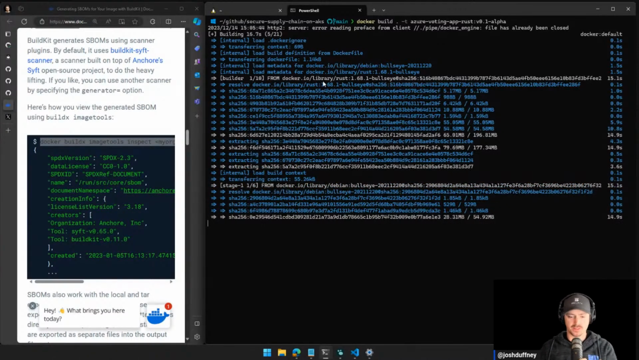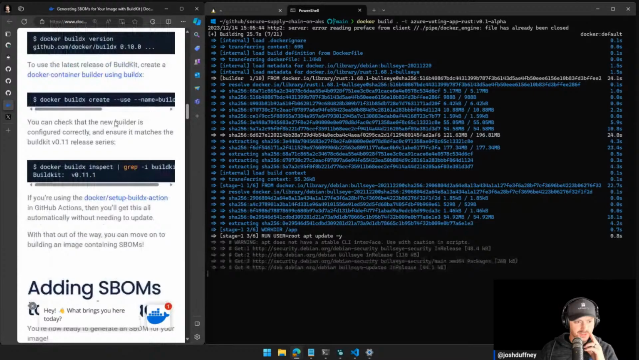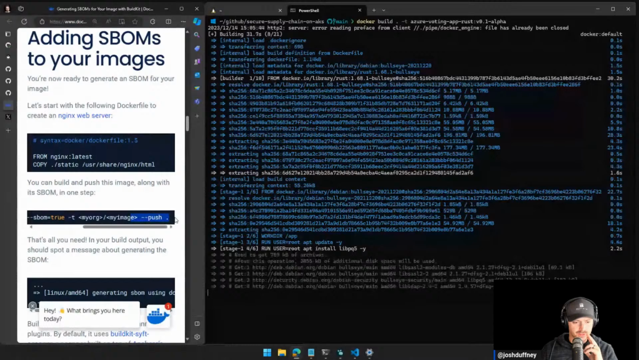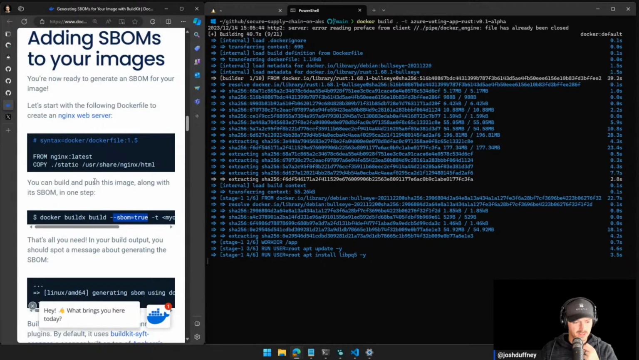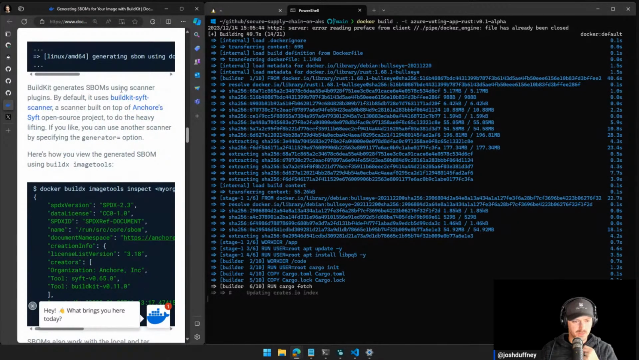Yeah, it might take a minute. I think it's a little bit of a long build. So I'm just trying to rehash on this. So you can build it when you push it to your repository. You can make it include an SBOM. And I wonder if that's just putting it with the Docker container manifest, or is it storing that? And it says you can do it locally. BuildKit generates SBOMs by using scanner plugins. By default, it uses the BuildKit Syft scanner built on top of the Syft open source project. If you'd like to use another scanner, you can change that.